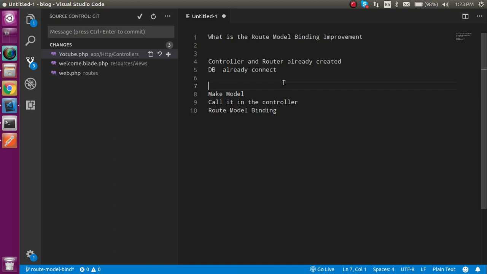After that, I have already made a controller, router and DB connection so that we can save time. What we actually have to do in this video is make a model, get it inside the controller, and apply the route model binding simply.